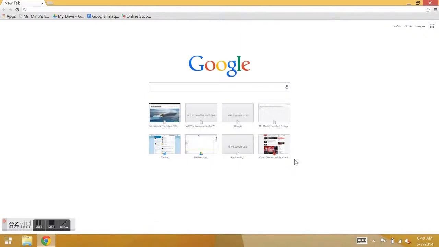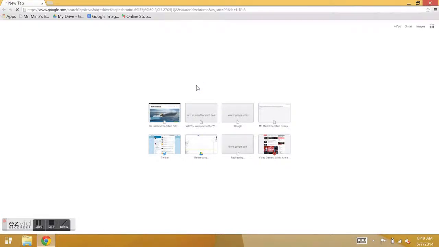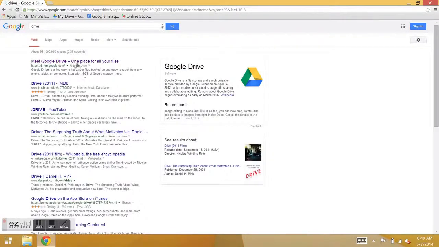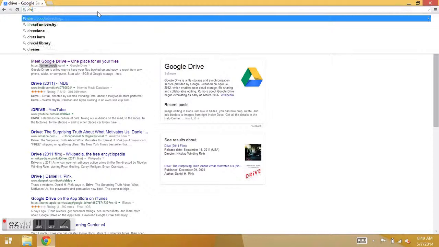You can do one of two things. If you're like me and you have Google set as your home page, you can actually just type in Drive. And if you hit enter, that will take you to the search results, and you can go right here where it says Meet Google Drive. Or you can just type in the full web address in your address bar, which is drive.google.com. Once you do that, just click enter.